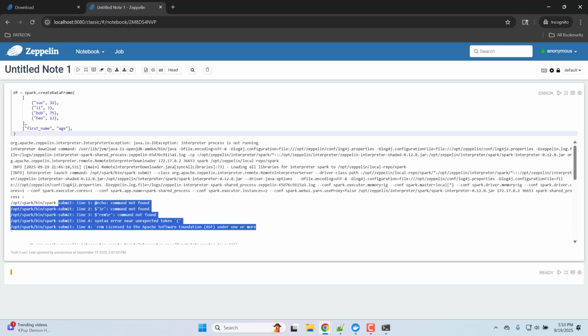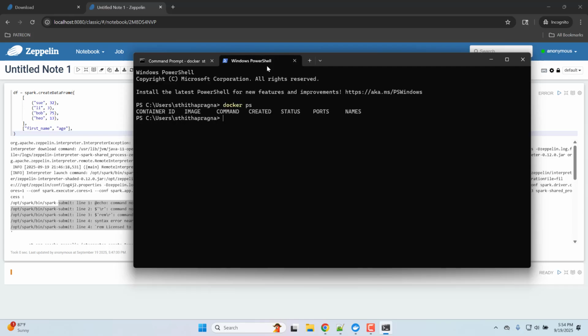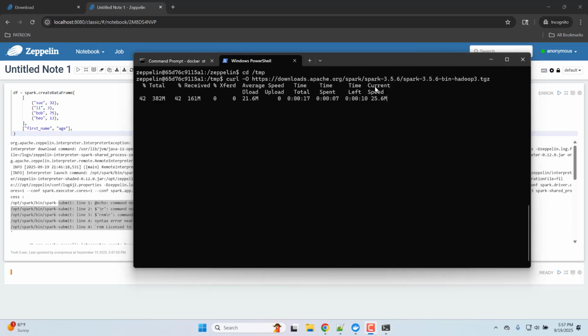Well, okay, so let's try this. Let's go here. Let's try to execute our Zeppelin container using bash. Now you can run Linux commands here. Yes, so I have cded to temp because temp should be writable by everyone. So I cded to temp and then I am downloading Spark. So right now it is downloading. It downloaded to the temp. Let's go and unzip it.